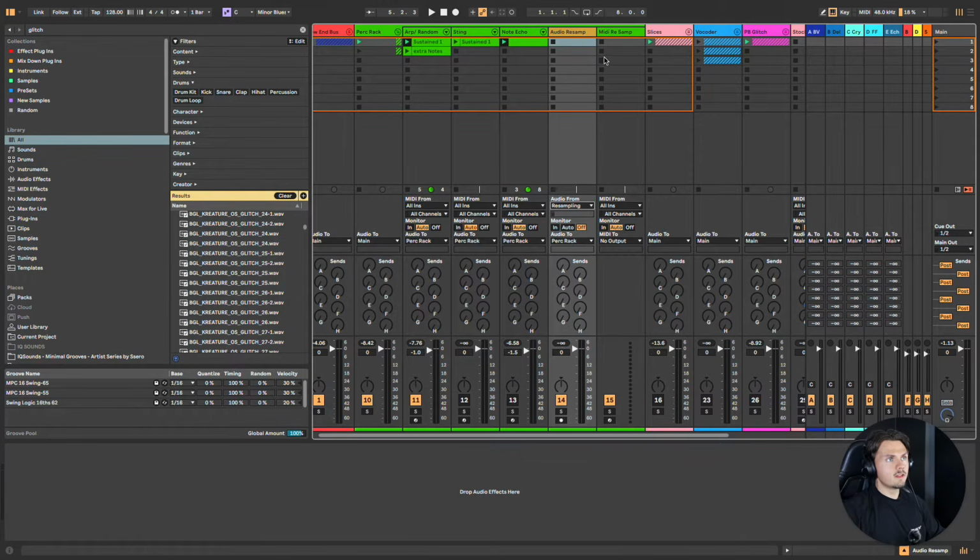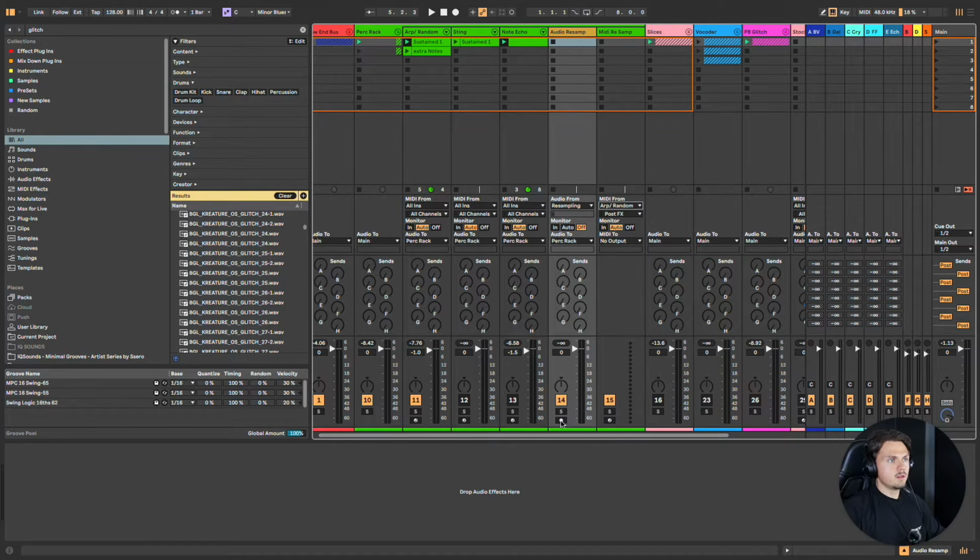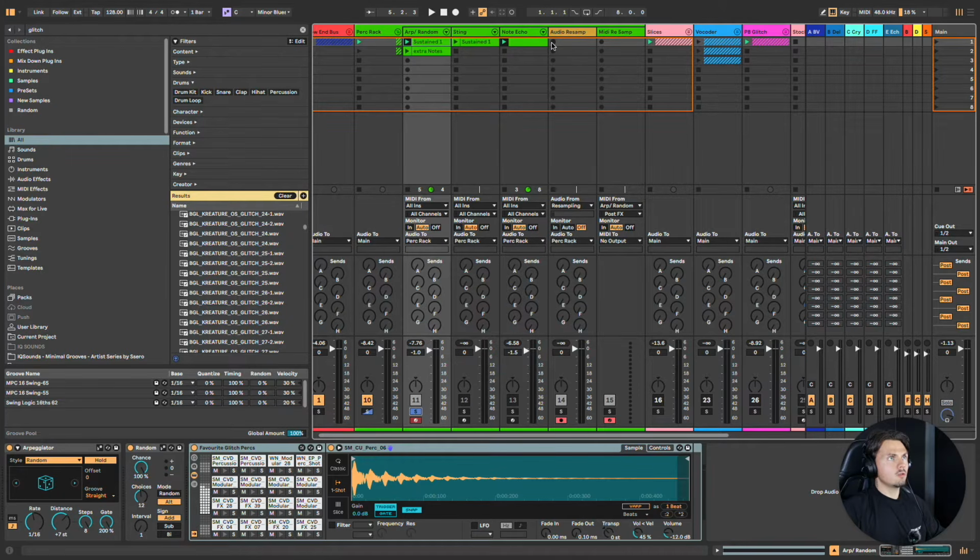For our MIDI resample, we don't go to the audio from, we go MIDI from, and then we're going to change this to arp/random. Now, if I record enable both of these at the same time by right-clicking here and turning off this, there we go, and I solo this, and I record both of these.